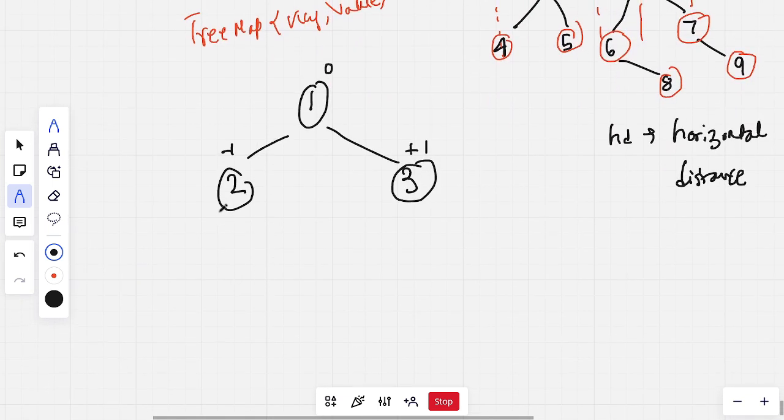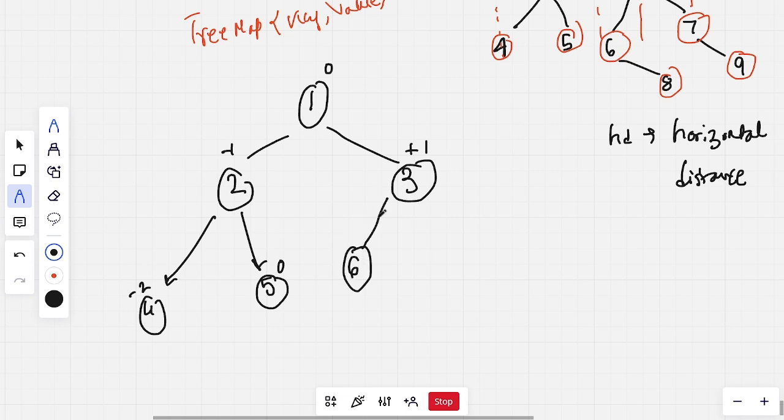Now when 2 is divided into 4, okay, 4 will have a horizontal distance of -1 plus -1, which is -2, and 5 is going to have a horizontal distance of -1 plus 1, which is 0, okay. And similarly 3 is divided into 6, right? So 6 will have a horizontal distance of +1, -1, 0, and on the right side +1 plus 1, 2, okay.